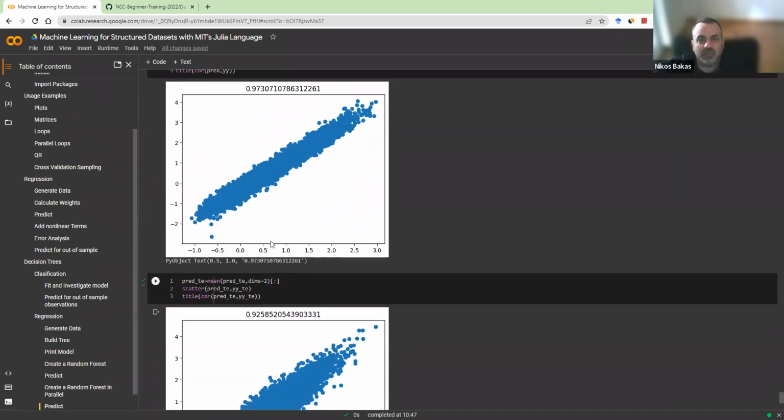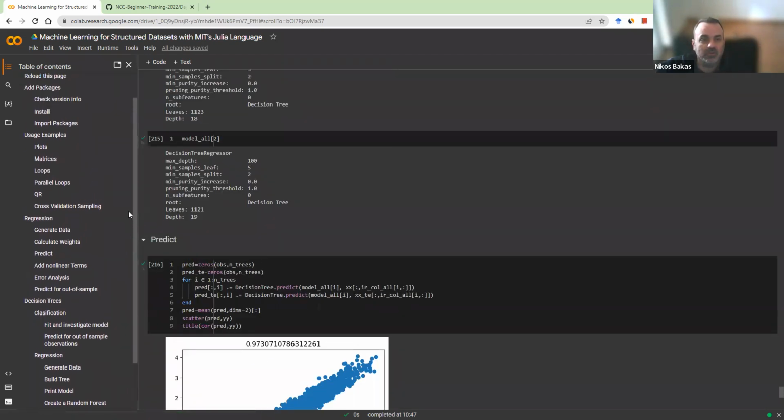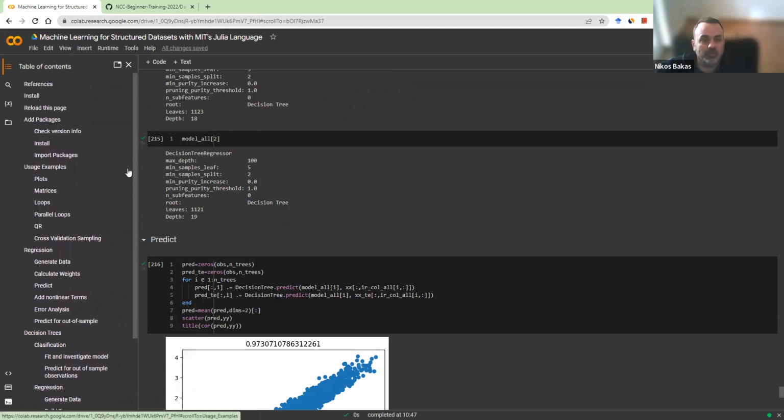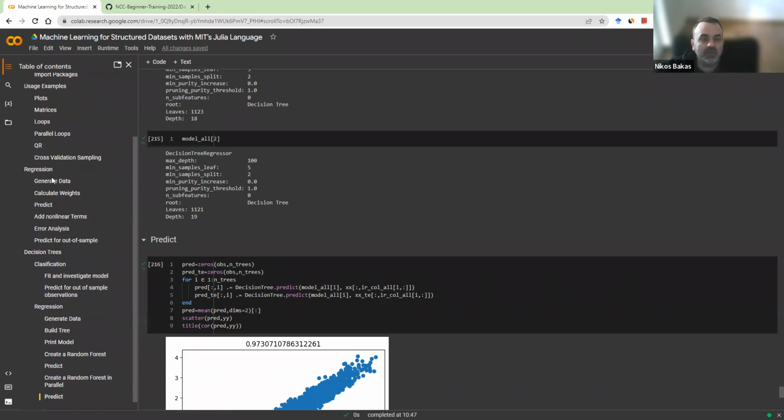Basically, that's all from my side. We discussed today some basic syntax of the Julia language, and we saw how very easily we can use CUDA. We can transfer our arrays to the GPU. We used plots with matplotlib, the same library as in Python. We did some basic linear algebra computations, linear regression, decision trees, and random forests, and also how we can train a random forest in parallel.